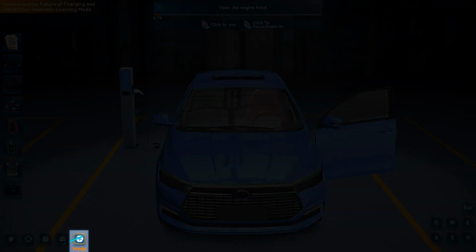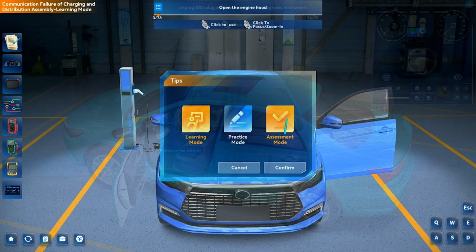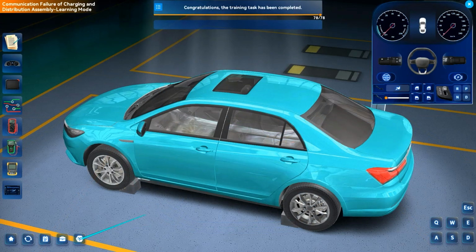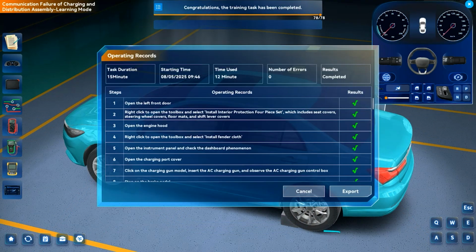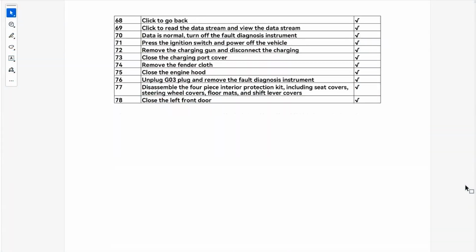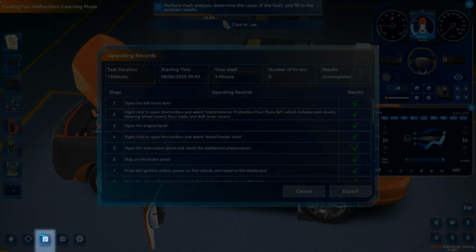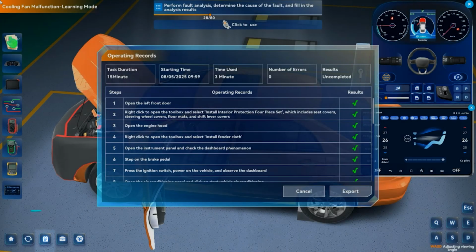Below, you are able to switch this activity into a learning, practice, or assessment mode. Once you complete the activity, you have the option to export the task file as a PDF. If you don't fully complete the activity, click the record button on the bottom left to save your progress.